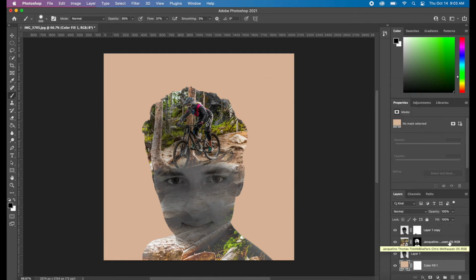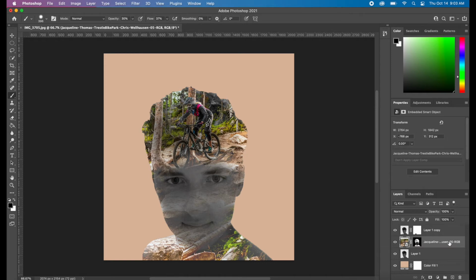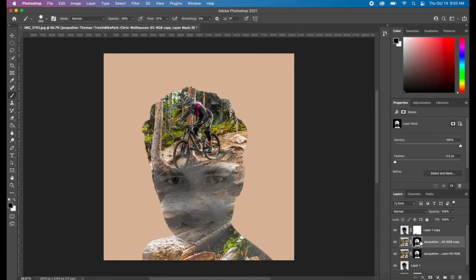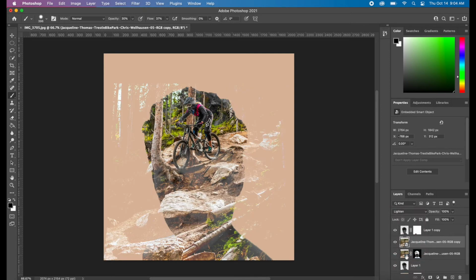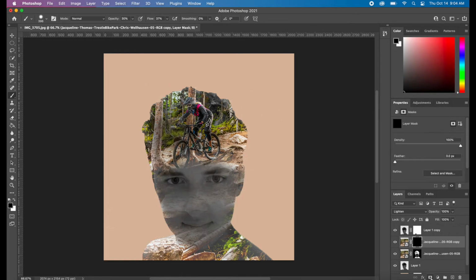Now select your background layer, this one. Command J to copy it. Click on the black mask, like so, and you can delete it. Hit the delete button. Change your blending mode to lighten, just like that. And you want to add a mask once again. Hold down Option and click on the Layer Mask button. You're going to want to select the brush tool and go change your opacity up to 100, just like that.